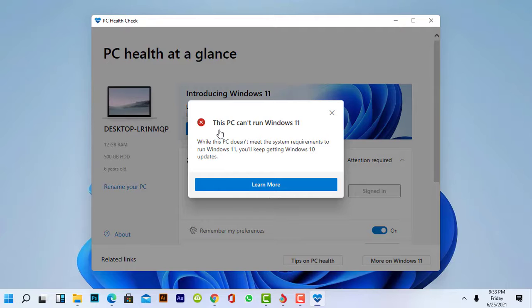After checking the results, it says this PC can't run Windows 11, even though this PC is running Windows 11 Pro, because it is not a clean installation.